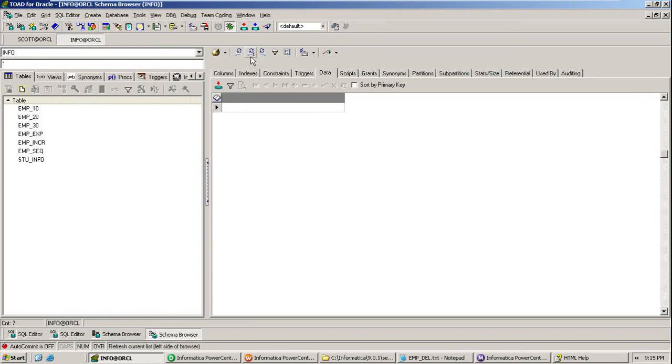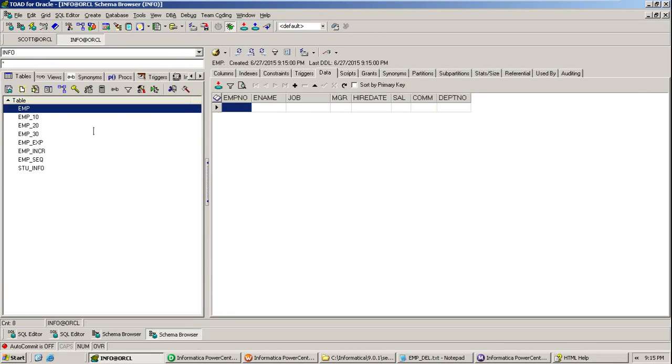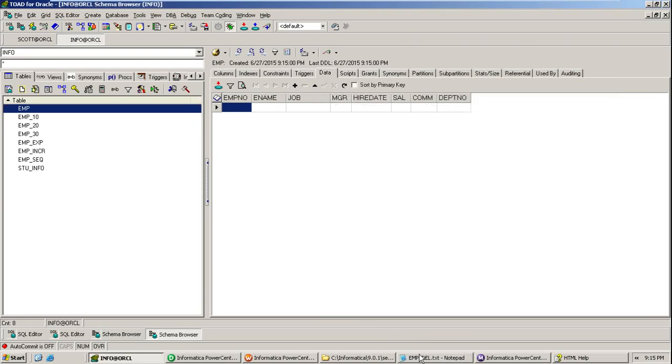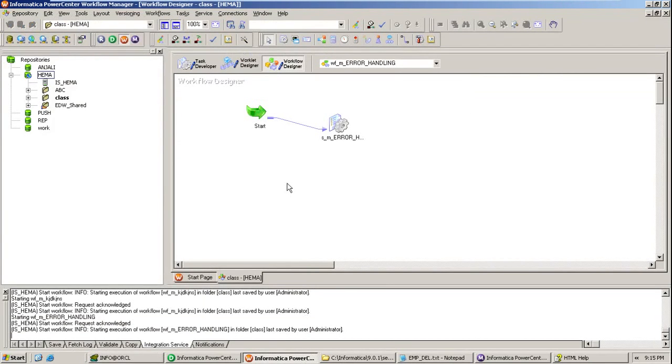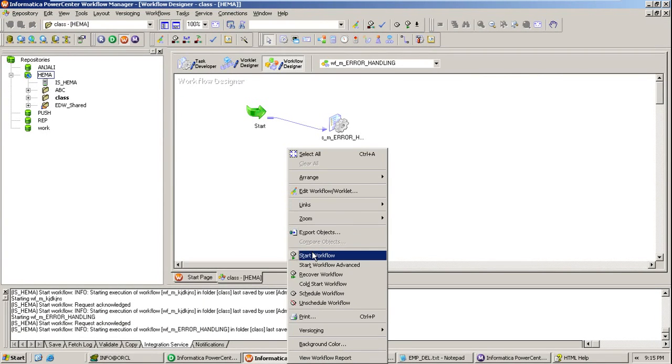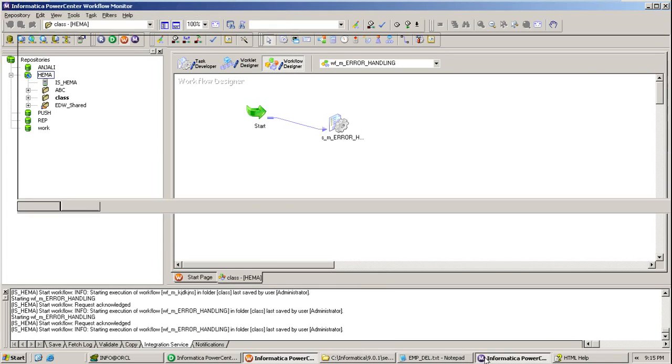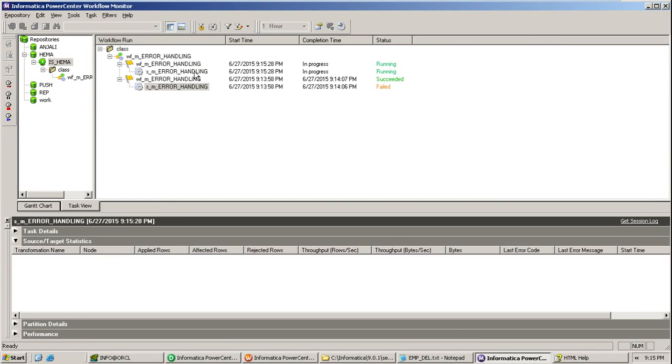Let's refresh it. This is the table. Yes, everything is fine, right? So now let's go ahead and execute the workflow and load the data. There are so many duplicates, and I defined the primary key constraint on top of the EMP table, on the EMP number column. Let's see what will happen, whether it will fail or succeed, and how the rejection will happen.